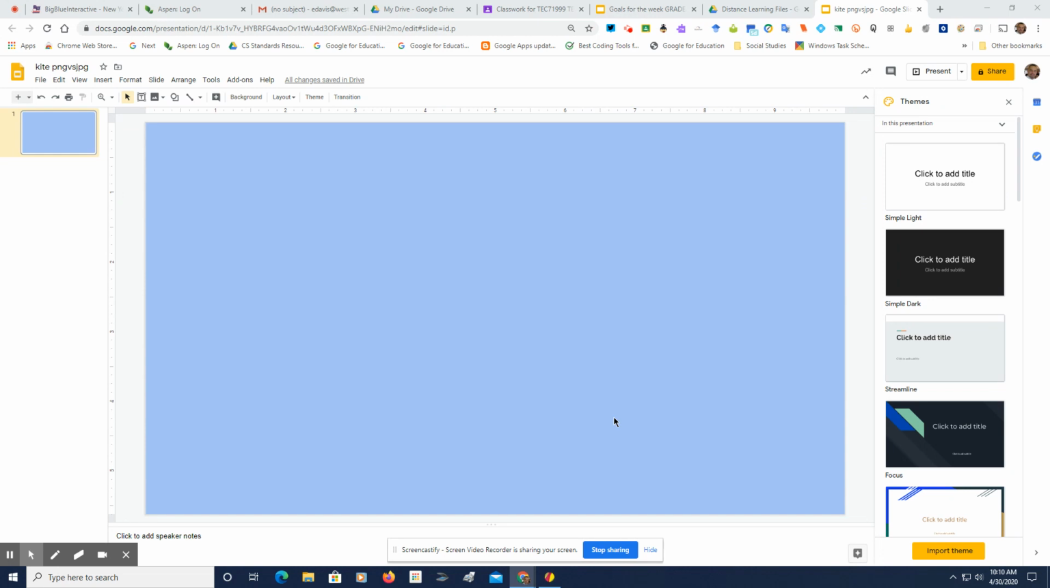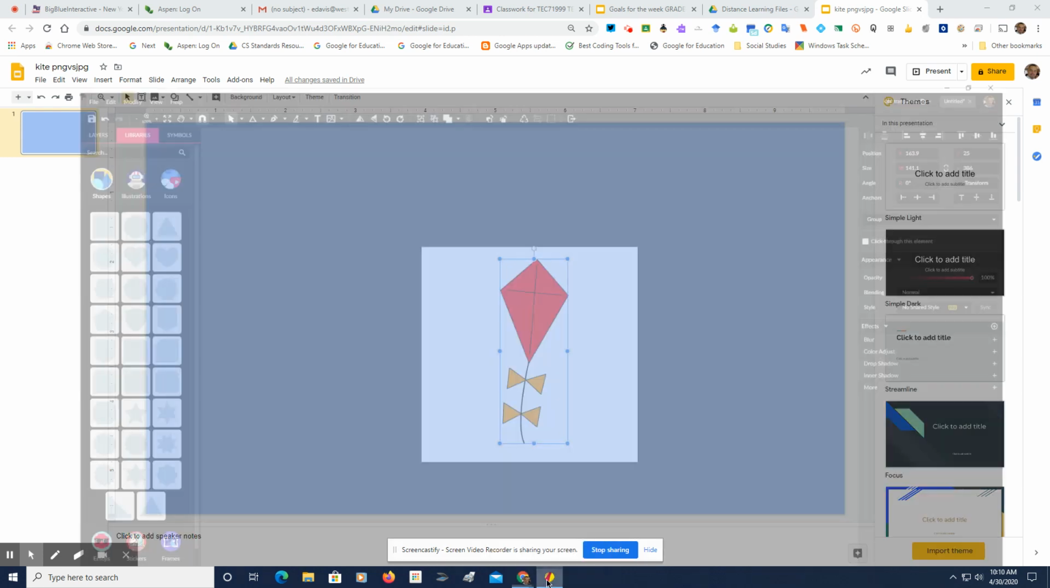And what I have in front of me is a Google slide that I've changed the background to a sky blue so that I can demonstrate the difference to you between a JPEG and a PNG file when you make the background transparent. So let's go down and let's open up Gravit.